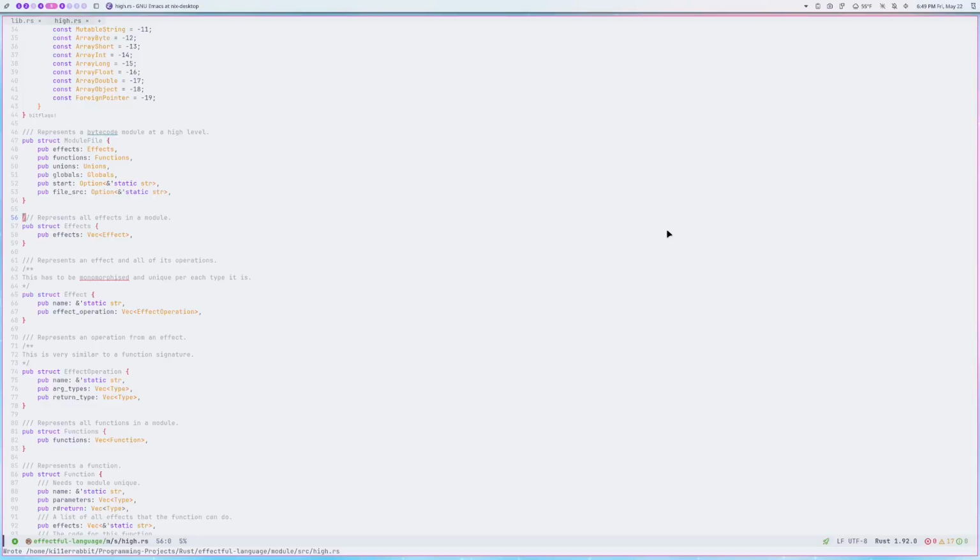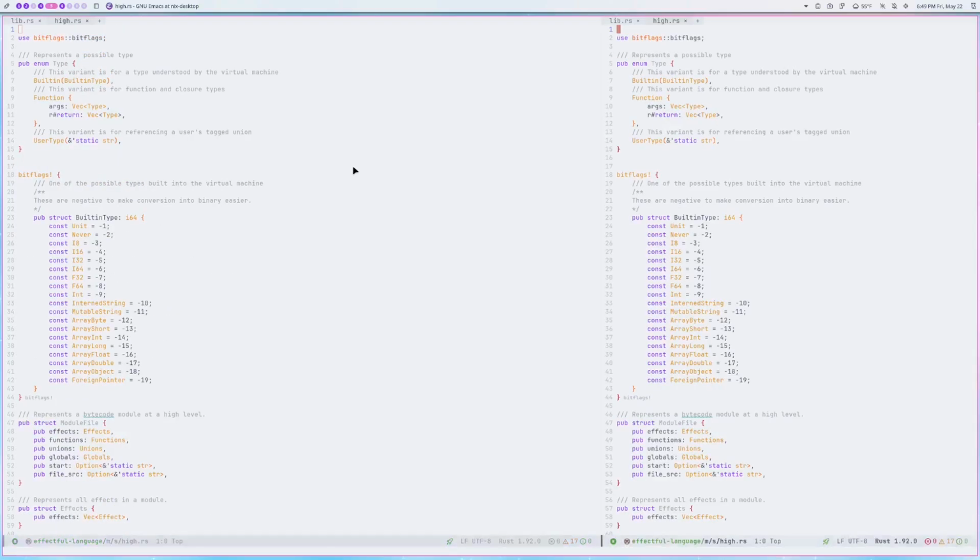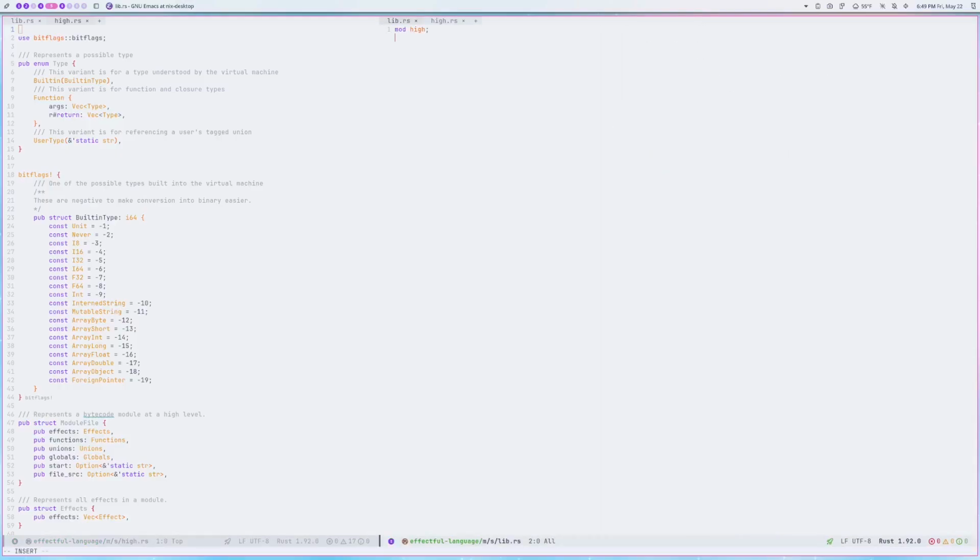I did, off camera, add some documentation and completed a few other things that I realized I missed. So today we'll be working on the low-level version of this. We're going to create a new split, and then go mod low. This is going to have much more of the lower level features that we're looking for.